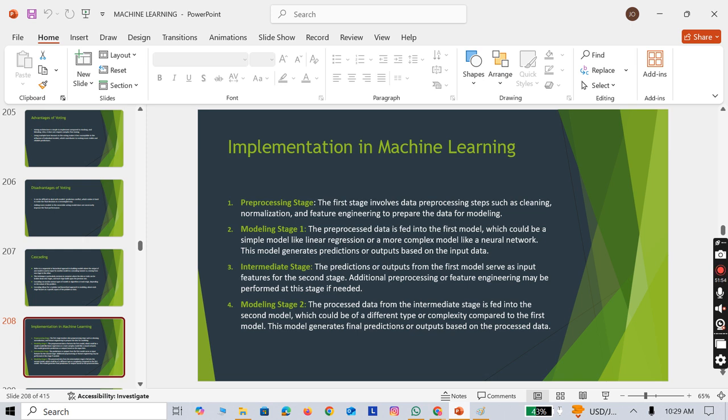So you are not forced to implement additional pre-processing. It is dependent on if needed. Then we have modeling stage two. After you've performed pre-processing, that's why intermediate is not a stage, because it is optional. Meaning you can just go from stage one to stage two, because if you don't need to clean the data, if you're sure you had cleaned it well before, why should you clean it again?